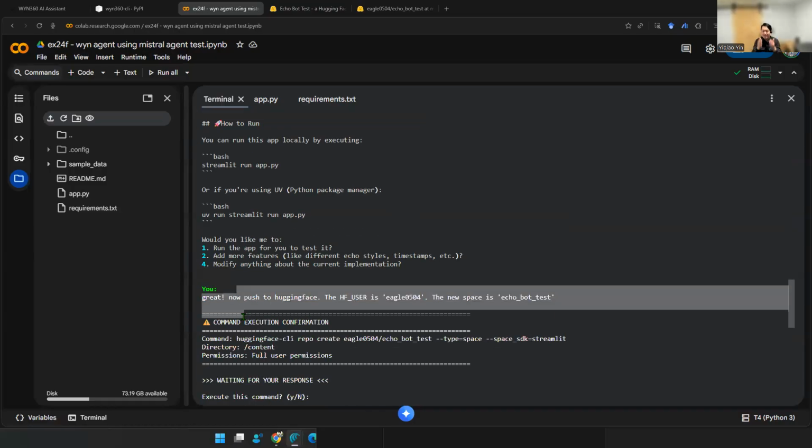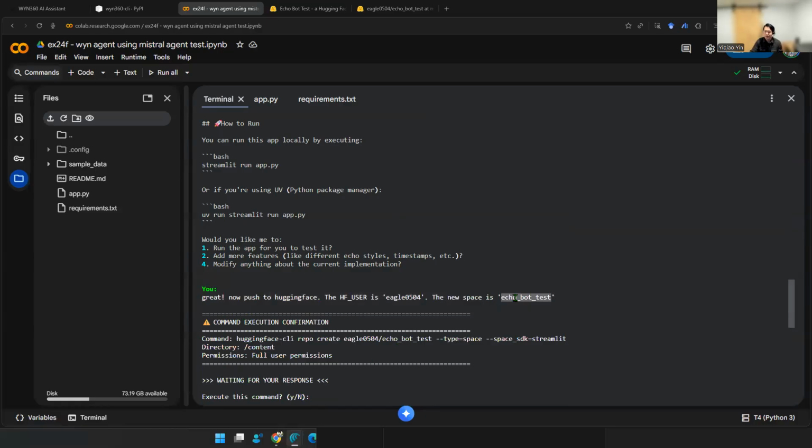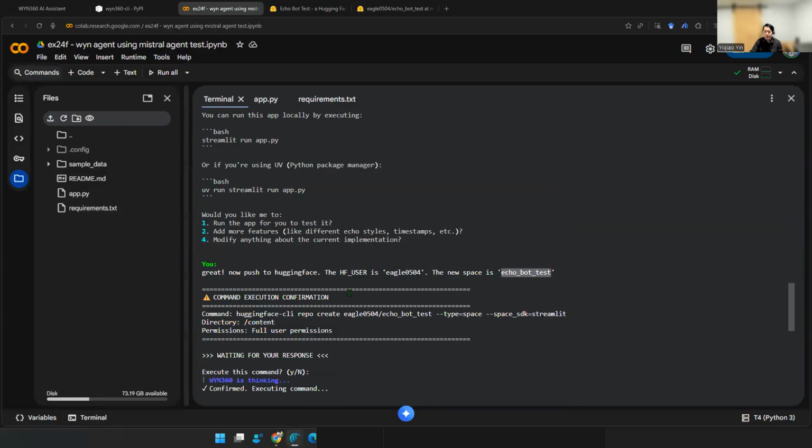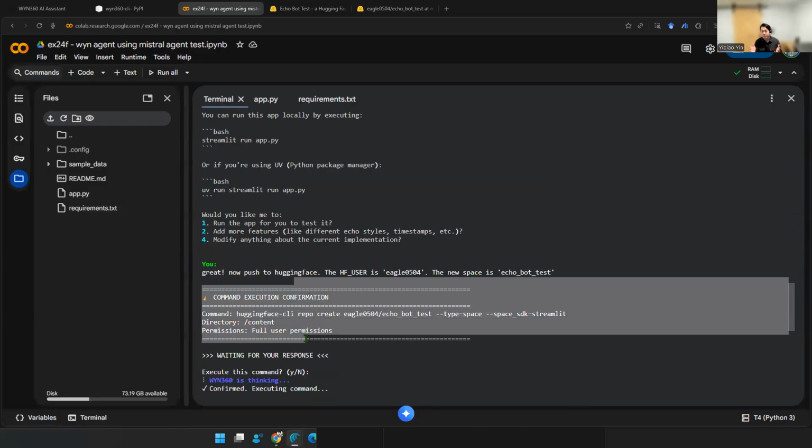Here I said, great. Now push to Hugging Face. Here's a username. Here's the new space name that I want to call it, right? Whatever name that it is. It's called Echo Bot Test or something like that. It will then execute the command line interface. So now we're talking about an agent in the terminal that is a CLI, that's a command line interface, that's running another command line interface to push the code for you, right?